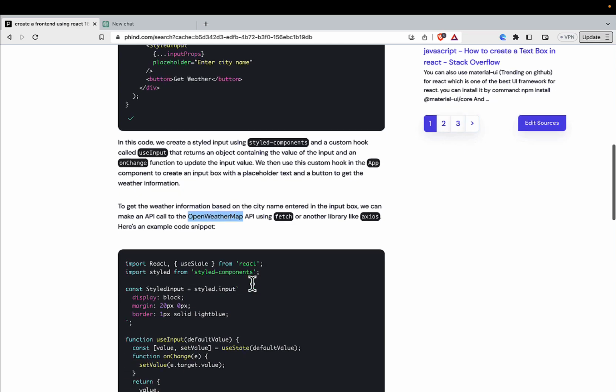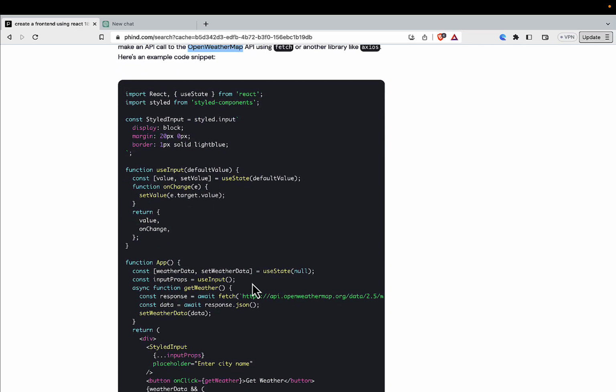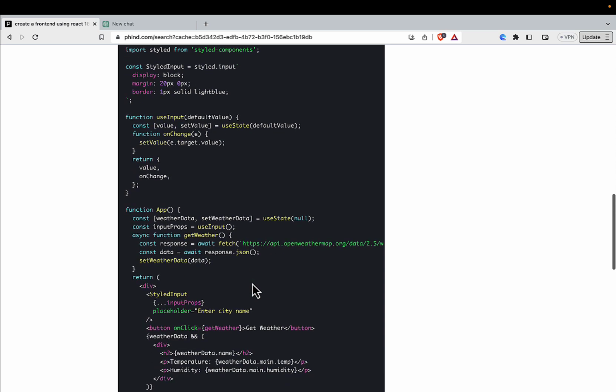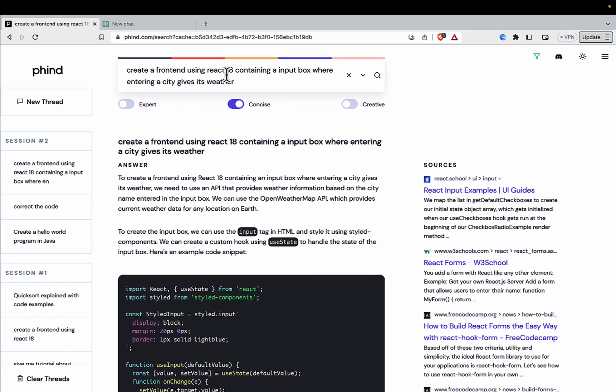One thing I noticed in here, it has provided me the exact styling, but it does not tell me how to create the front end, like install a React library and so forth. So I think it's all because of the prompt that I have created. So let me just go ahead and ask it with a different prompt. Create a React app using React 18 containing an input box where entering a city gives its weather, and let's see what it's replying.